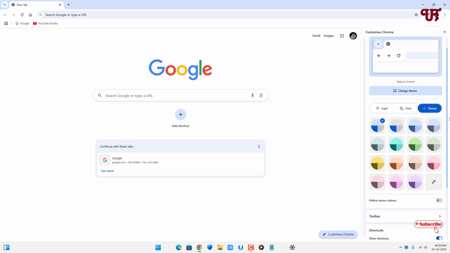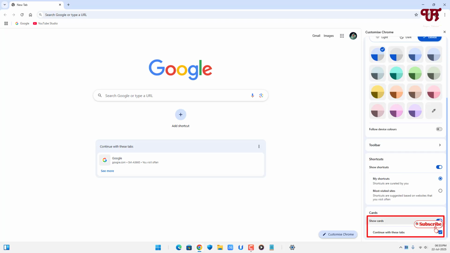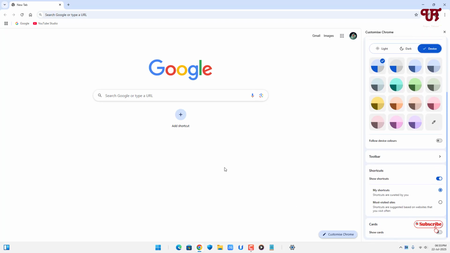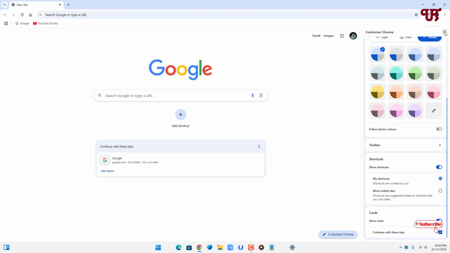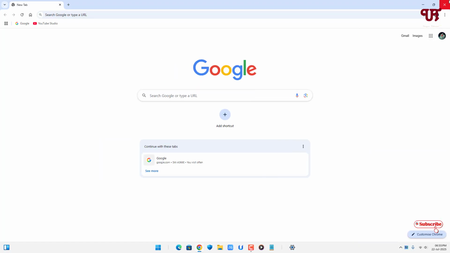Just scroll down below. You will see here Shortcuts, so you can disable it. Now you can see this "Continue with this tab" has been removed, and if you enable it again, it will show back. So this is how you can do it on your respective computer. So now let's jump to the smartphones.